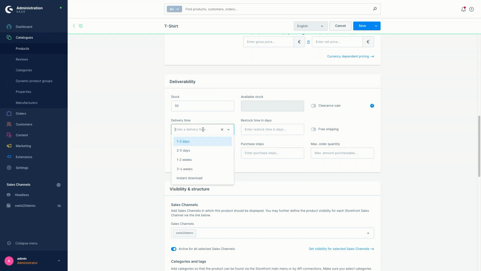Here is a drop-down menu, so you can choose between 1 to 3 days, 2 to 5 days, 1 to 2 weeks, 3 to 4 weeks, or an instant download. You can also add new delivery times via the settings. Restock time in days: if you know the restock time in days for your products, you can enter this here. This would also be displayed in the storefront then.